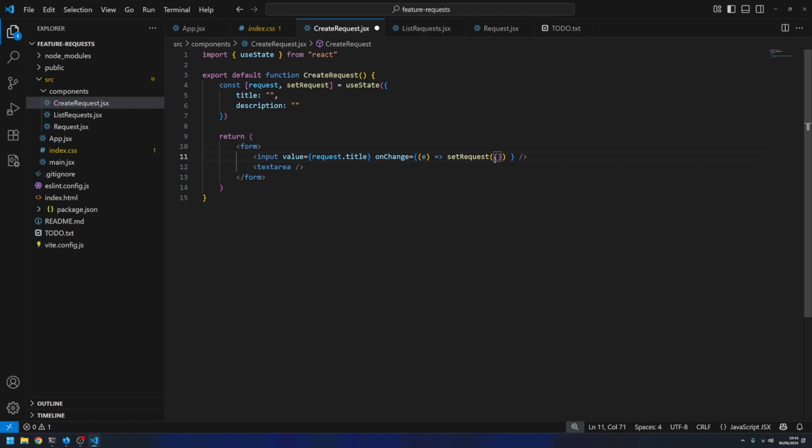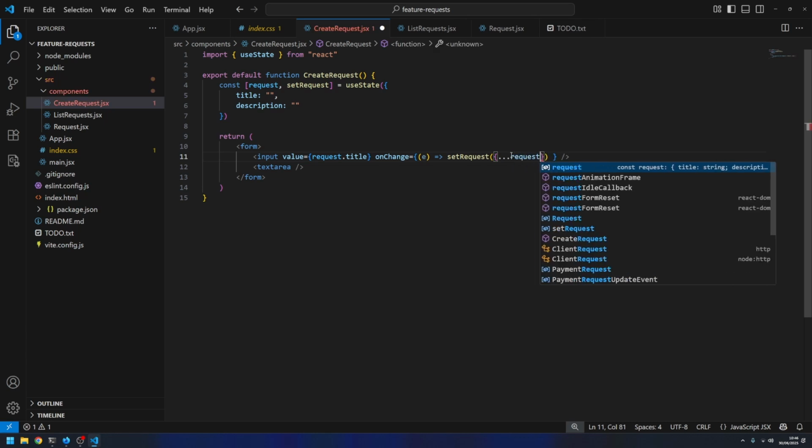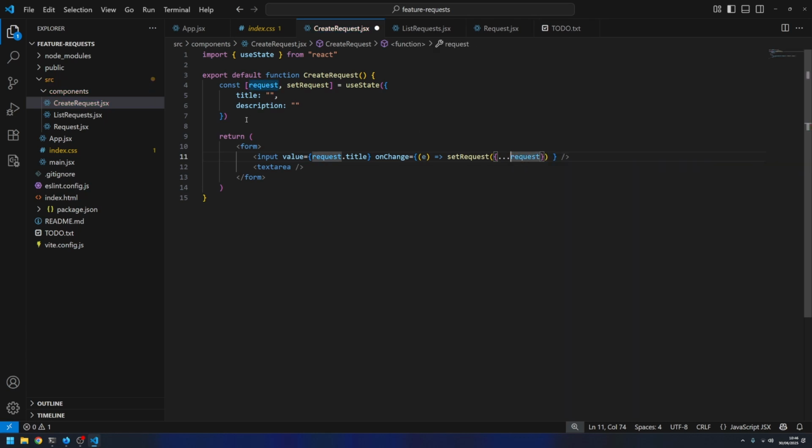We need to populate this new object that we're passing in, that's going to become the new request effectively. And we need to make sure that we only update what we want to change. So we can use the spread operator. If we do this, ...request, so that'll effectively add everything that's in the current request state to our new object that we're going to be passing into set request. But we obviously want the title to update. So we set title to e.target.value.